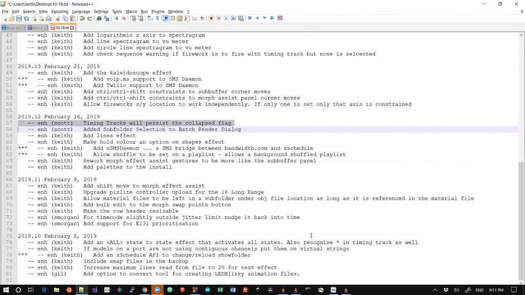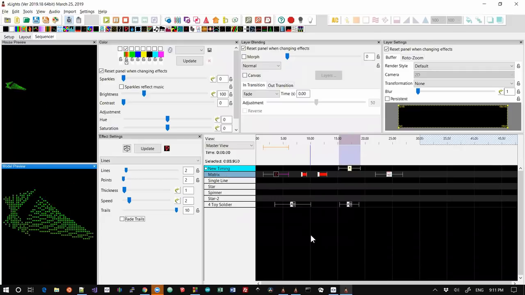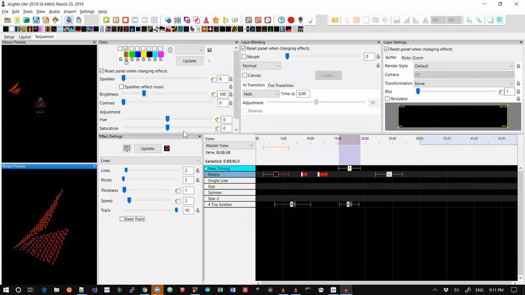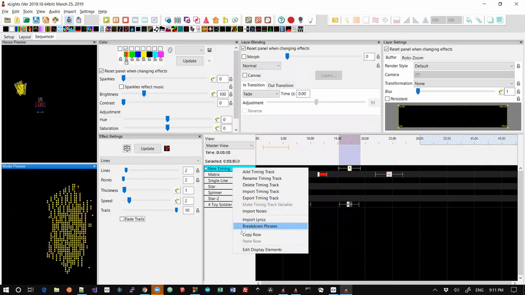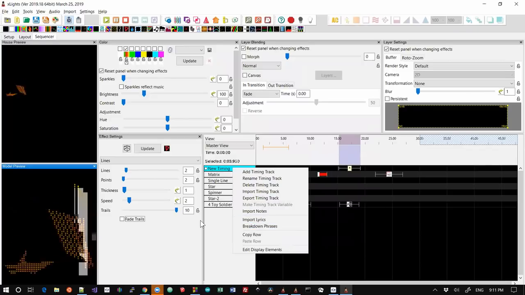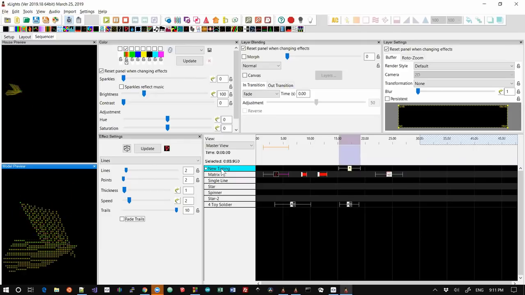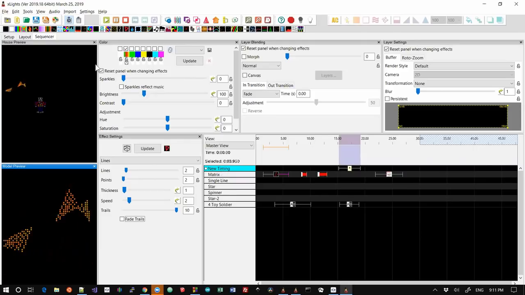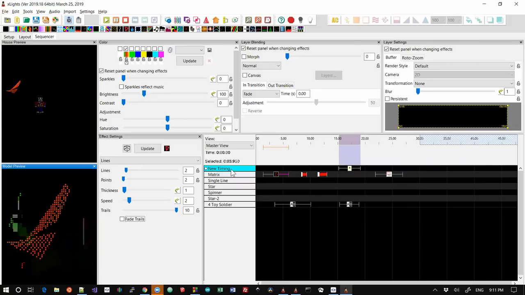Timing tracks will persist with the collapse flag. So this is most relevant if you've got lyric tracks. So if you've got a lyric track in here, which we can create, well, we could. I'll have to load the dictionary and that takes a while, so let's not do that. But if this was a lyric track, you can actually double click on a lyric track and it will collapse it down to a single line.